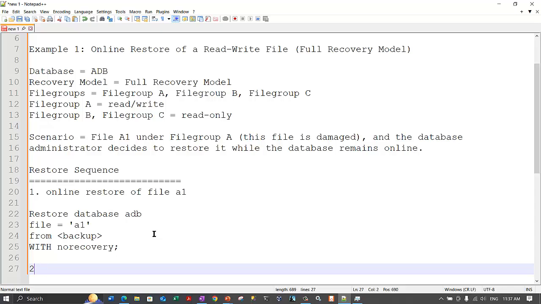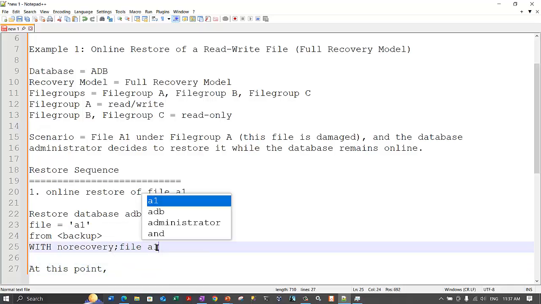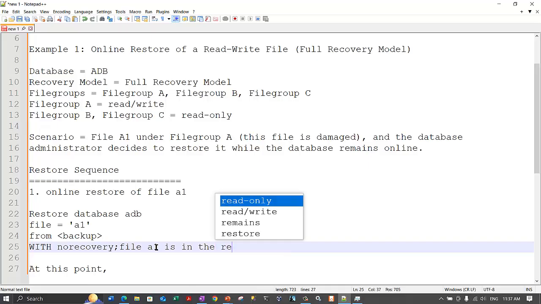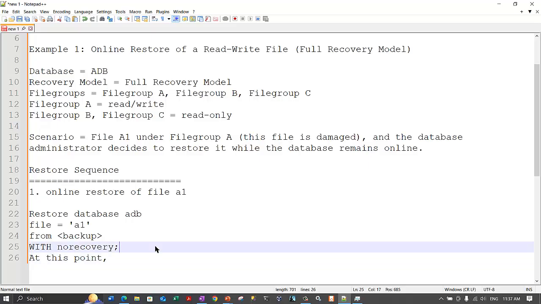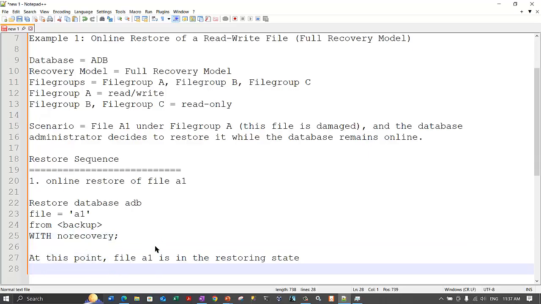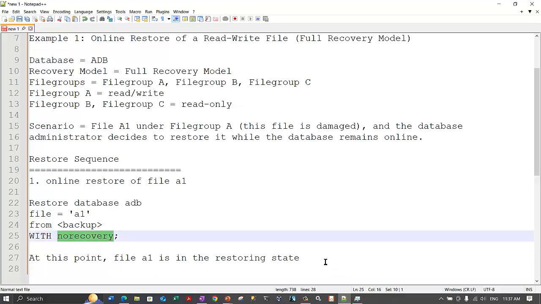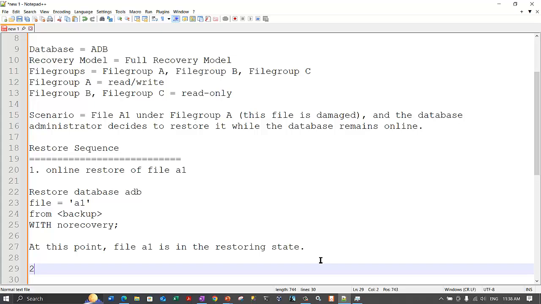Now, once we do that, at this point, your file A1 is in the restoring state, because we have used the no recovery clause. So it will show us the restoring state against the file, right? Now let's come to the second point. Up till so far, we have just restored the file using the syntax given above. Next, what we will do.